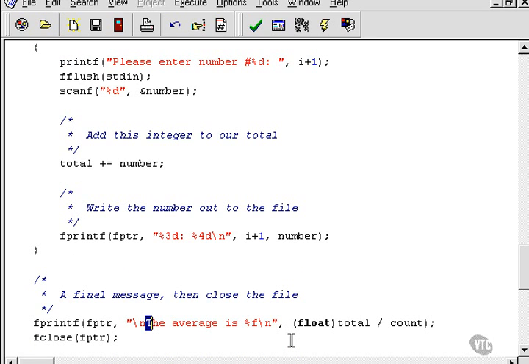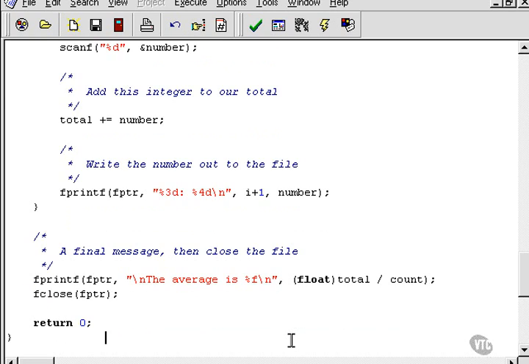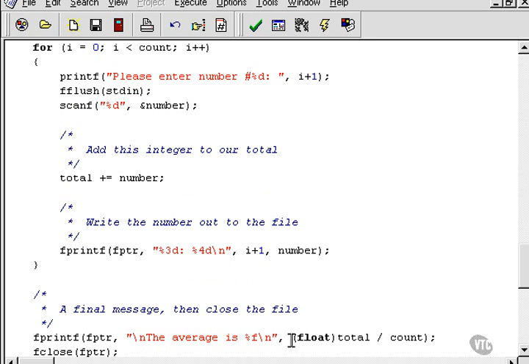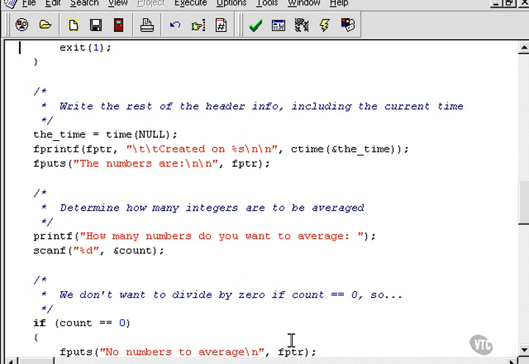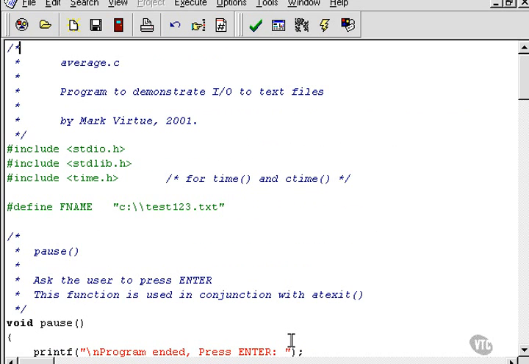And then a final message. We'll give them the average, and we'll put that into the file as well, and then we'll close the file, and that'll be it. Return 0, which of course means no error. So what's going to happen here? We can see that this program, if it's successful, is going to create a file on my hard disk, and the file is going to be called, here we are at the top, test123.txt on my C drive.